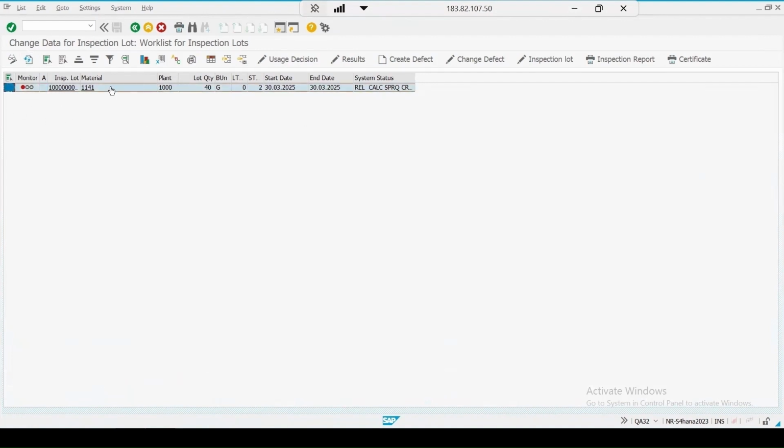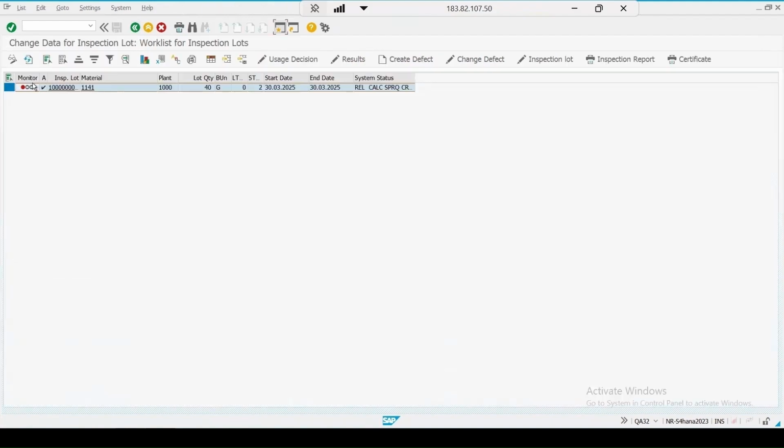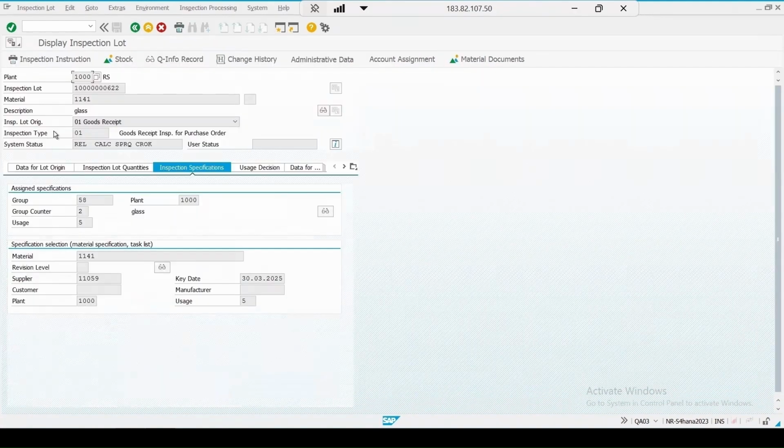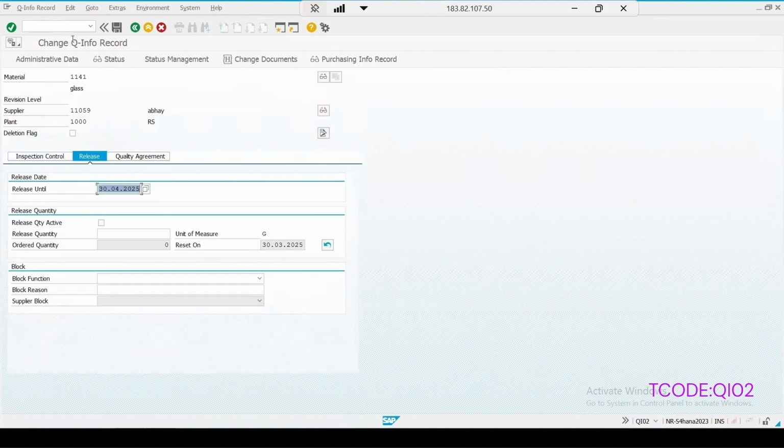And if I try to do the usage decision for the second lot directly, then there is no warning. Previously there was one warning message. Okay, but of course it is giving me that it is a forced UD because I haven't done the result recording and the quality info record for this. /n QI02, enter, and let's go to the change mode.